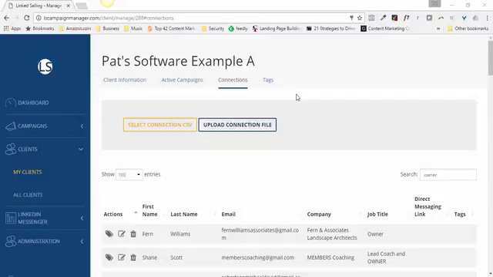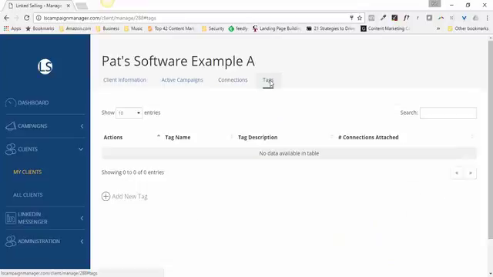So, how do we go about doing this? How do we put the right people and segment the list so that you're making sure the people that you want to get messaged are the ones getting messaged? So, the first place is we're going to go into this tab here, tags, and create a couple tags.